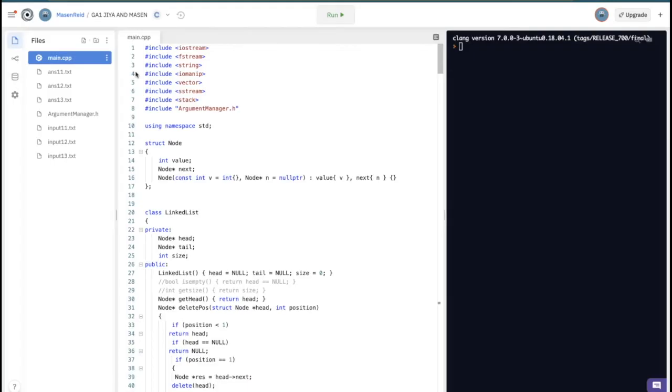Here is the code that we have for the group assignment, and we're going to walk you through it. At the beginning, they're just the libraries that we need basically for every assignment. And then at line 8, there's the argument manager, which you also need, so it runs in the server. Okay, so let's get started.